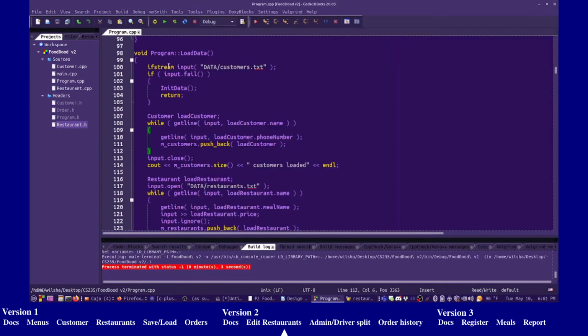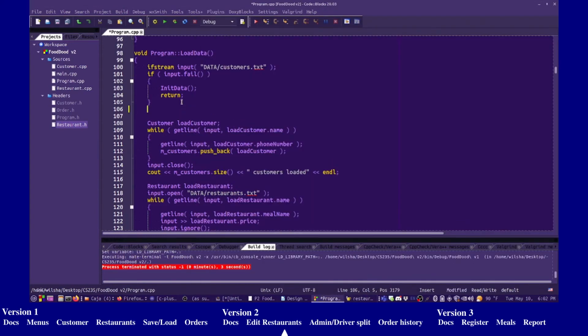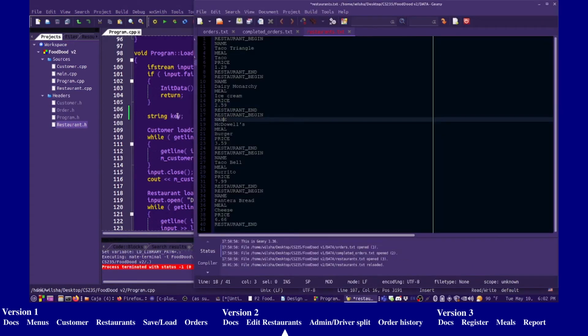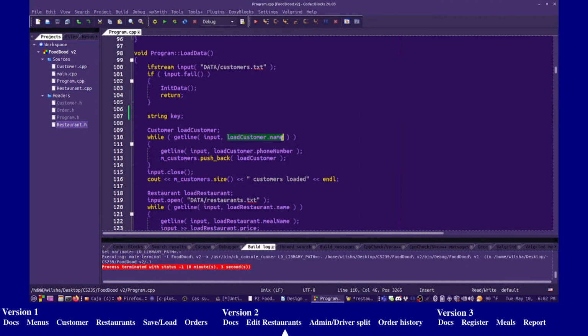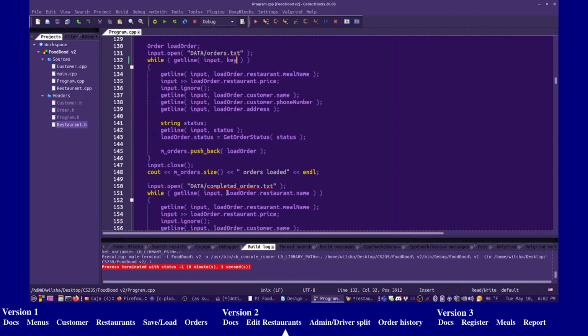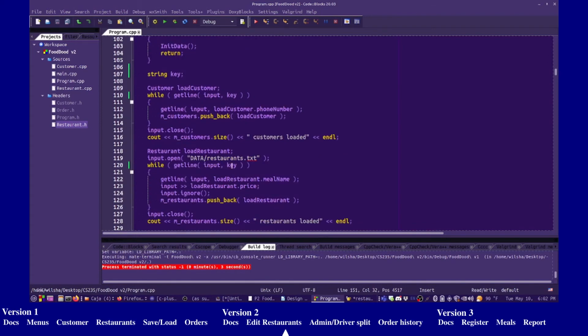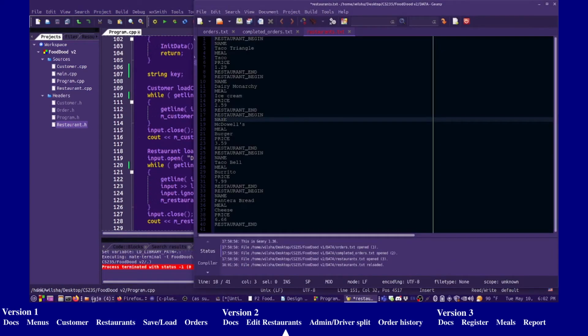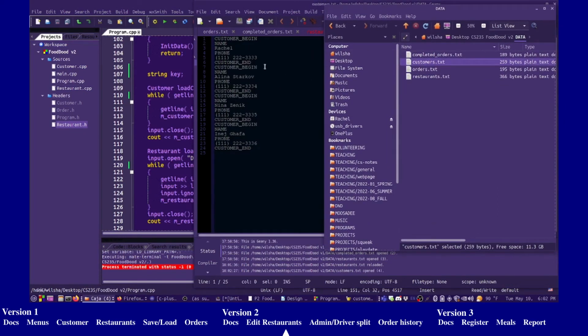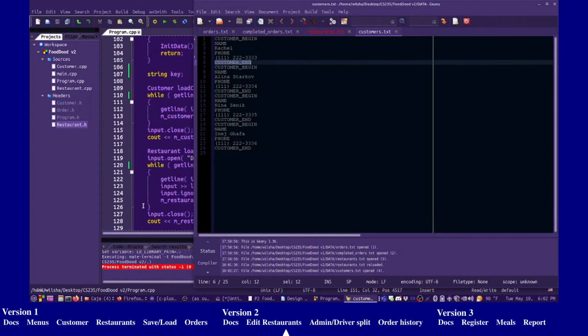But now we have to update the output here. So get line, we're going to use a string buffer. Or let's just name it key, because technically it's like a key value pair. So get line input into the key. We'll change each of these because they're going to read a key, figure out what to do with that key. Okay, so with the customer, let's open that up. Customer begin, name, phone, and then customer end.